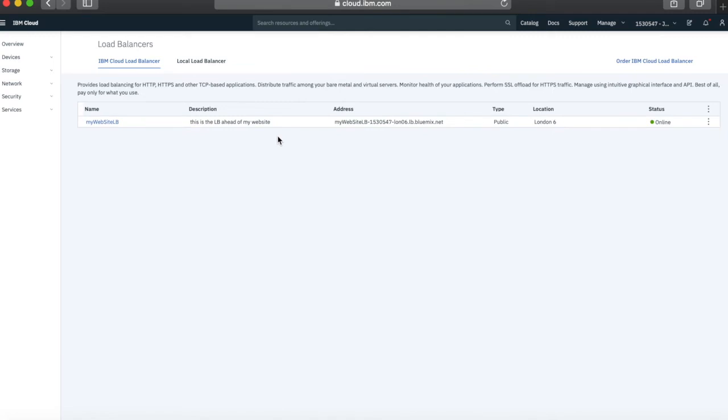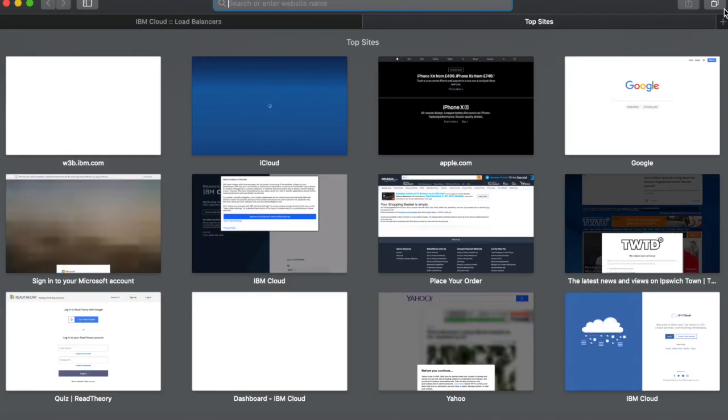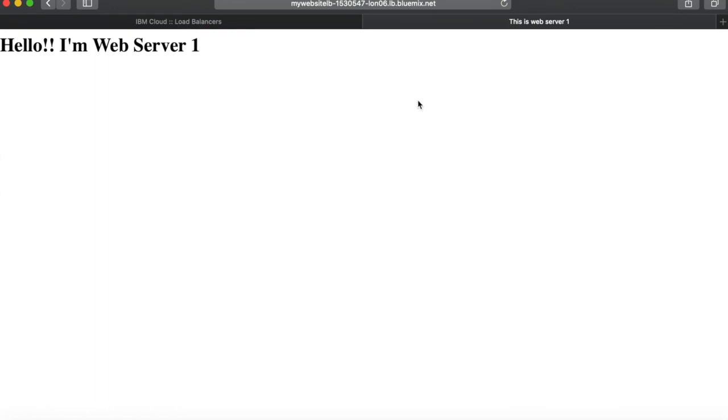Okay, so it's now about 3 or 4 minutes later, and as you can see, my load balancer is now online. The information here says the name of my load balancer. There's my description. Now this address is the important bit because this is now the address of my website. So if I copy that, what I should now be able to do is create a new tab in my browser, paste that in, and there you go. It's now serving my website.